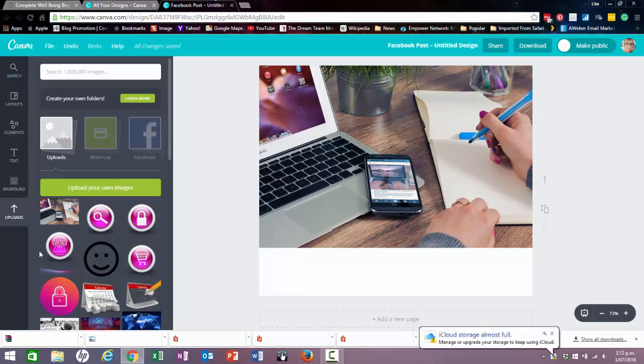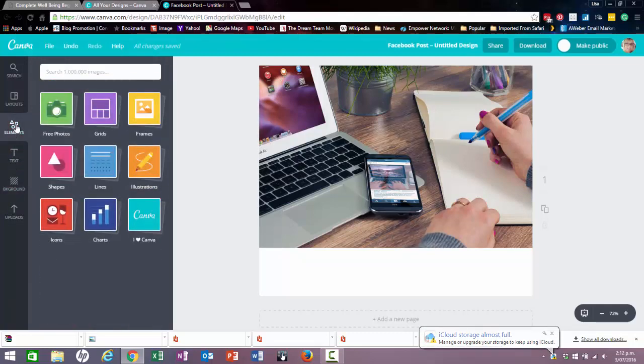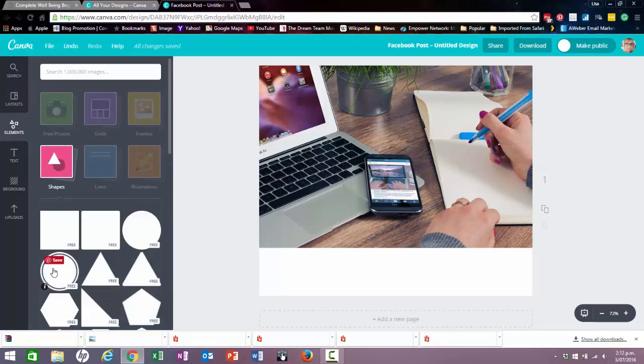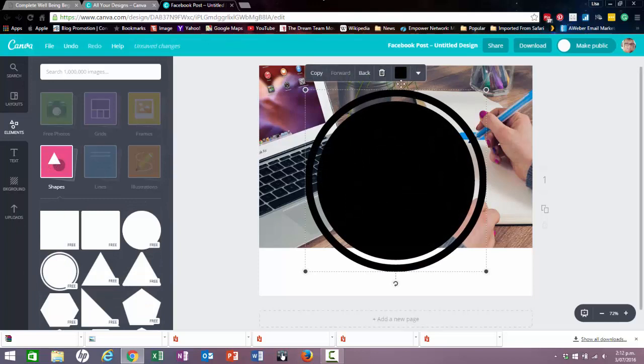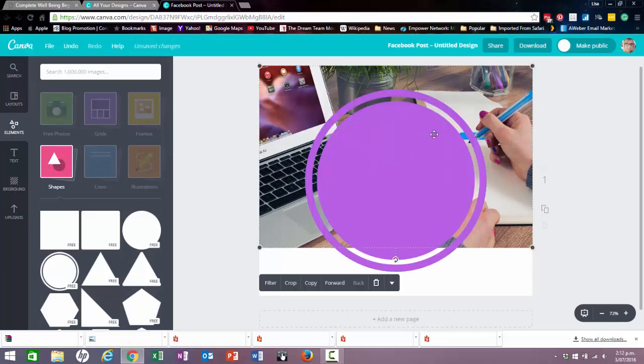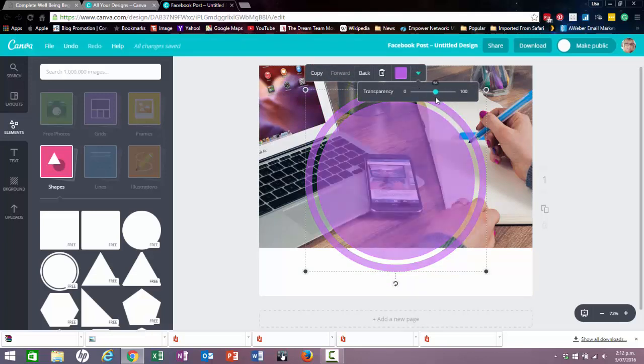So what I'll do first of all is I'm going to go to elements and go to shapes. Say for example, I'll bring up a circle and I might make the circle purple. Just pick out a color that's actually in your picture. And then I'll go down to transparency. I'm going to make this a little bit more transparent so I can still see the picture underneath rather than it being a solid block over my picture.